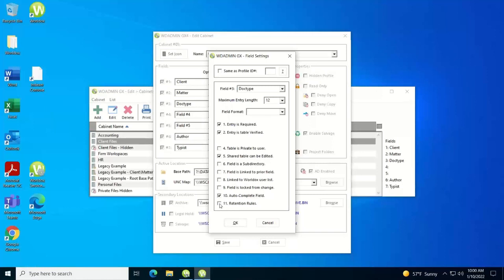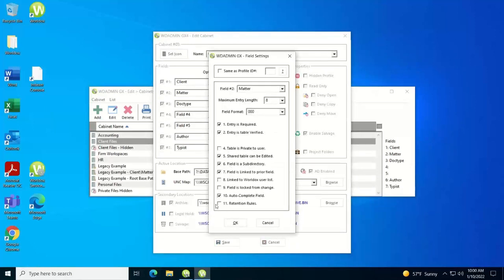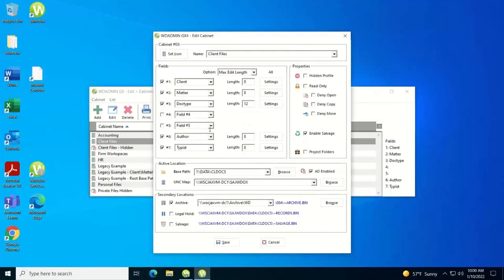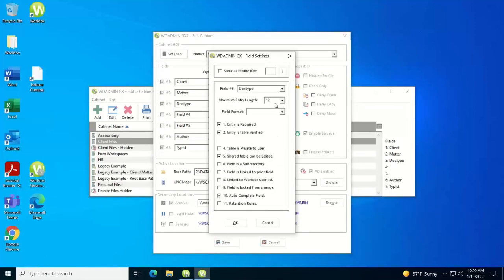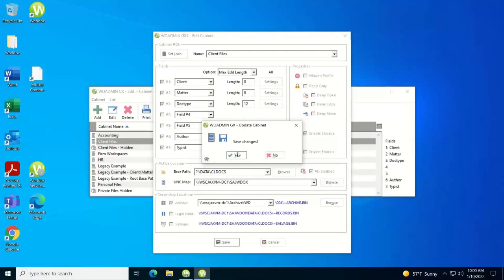So in this case, if we wanted to do it based on the doc type codes, we would choose retention rules on the doc type. If you wanted to do it on the matter code, you click on settings and check number 11, retention rules on matters. I'm going to go ahead and just go with doc type for this example. So I'll set my retention rules, click OK, and then I'm going to save my cabinet.